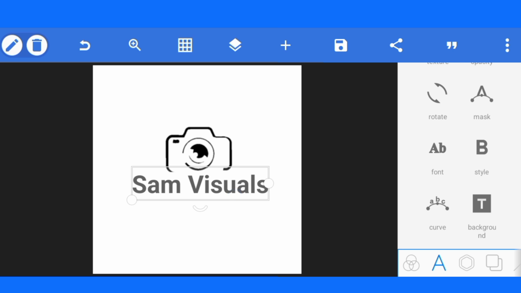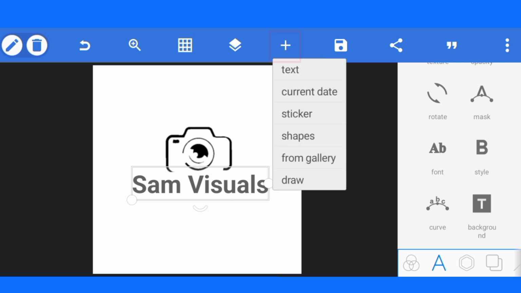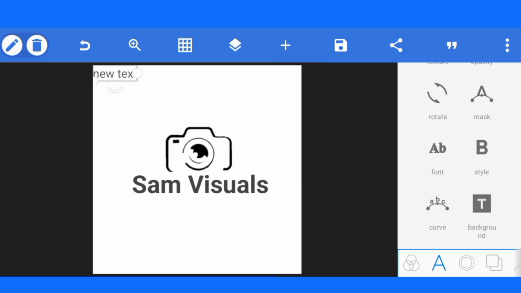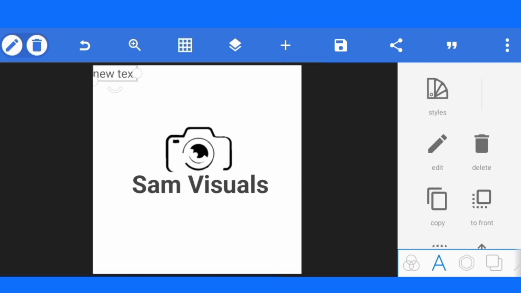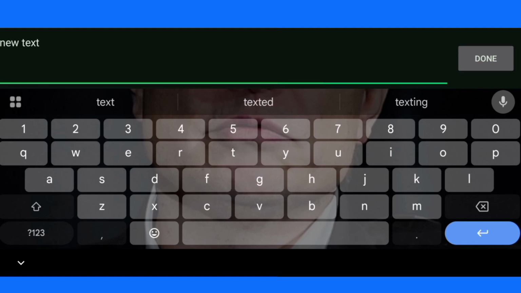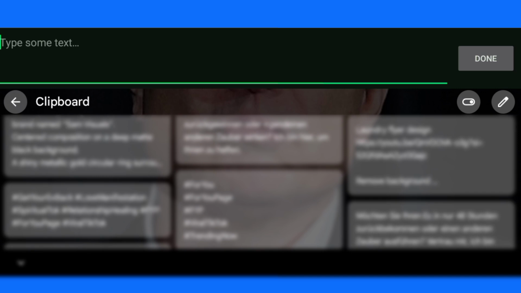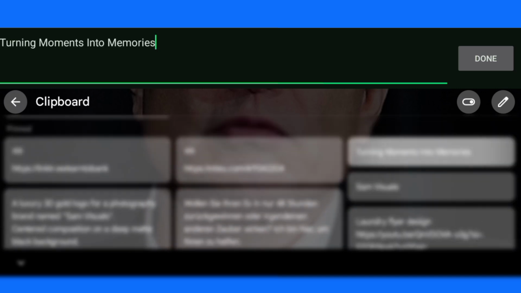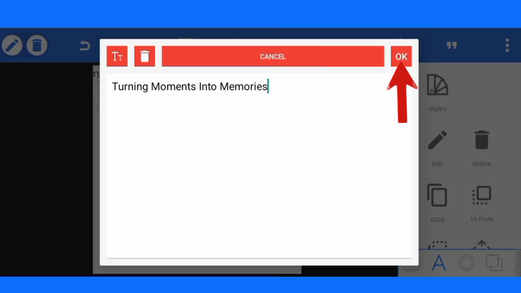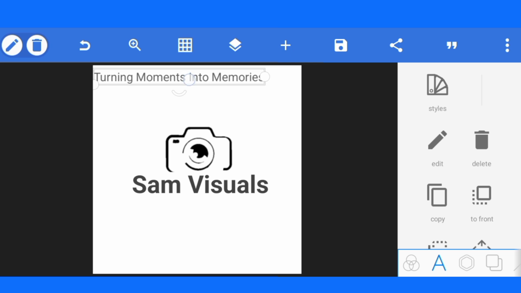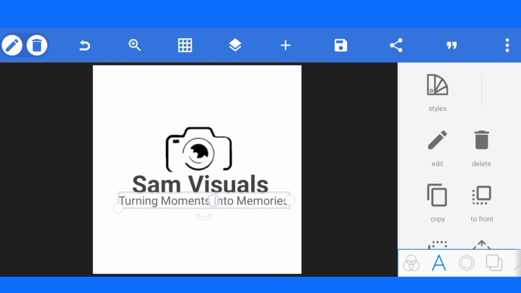The next thing is to also input the slogan of the brand. What I need to do, I also click on the plus icon once again, click on Text, then I'll scroll down and click on Edit. Once I click on Edit, I'll delete the new text and paste the slogan of my brand. Click on Done and click on OK. Then what I need to do is to bring it down in my design, make it a little bit small, and place it at the center of my design.